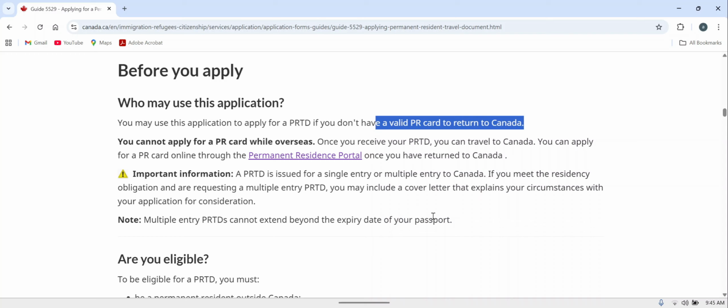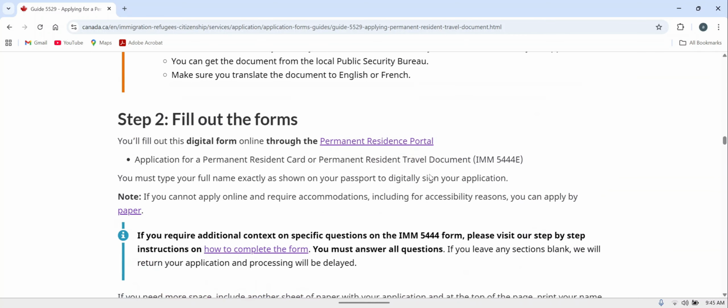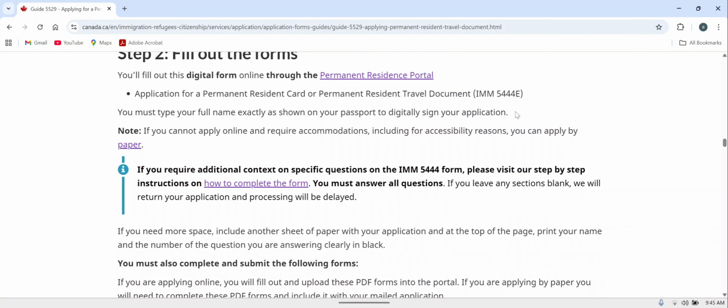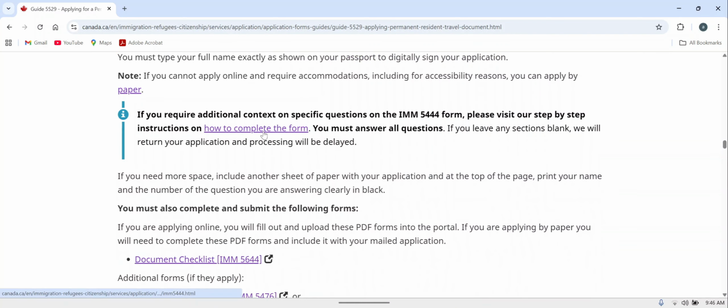But if you are outside of Canada, at that time you need to apply for PRTD first to return to Canada. And now we need to fill out the form. You will fill out the digital form online through the permanent residence portal. This is our form IMM 5444E, and here is the link on how to complete this form. Now I need to click on that link.